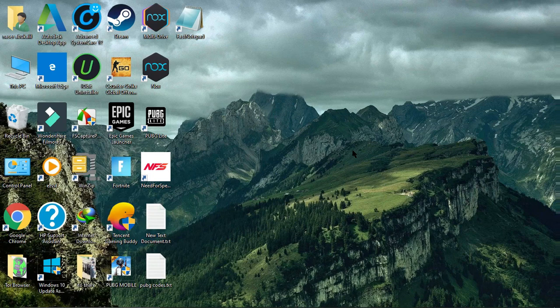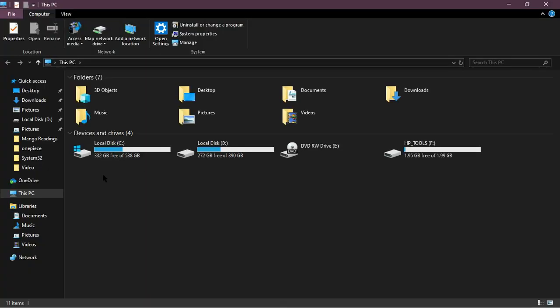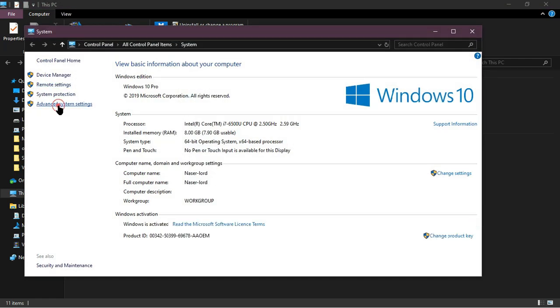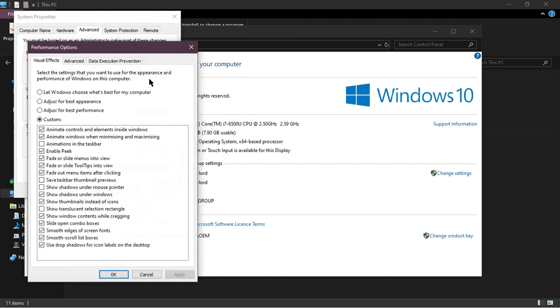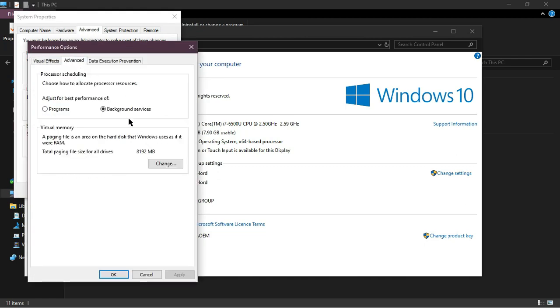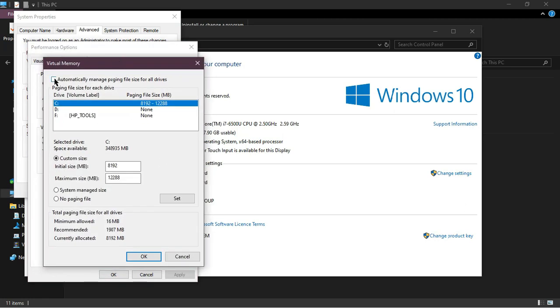The first thing to do is go to File Explorer, select the This PC page, and then right click here, select Properties, and then go to Advanced System Settings. After that we will hit the Advanced section, and then Settings, Advanced option once again, and then hit that Change option. This will bring up a virtual memory page.